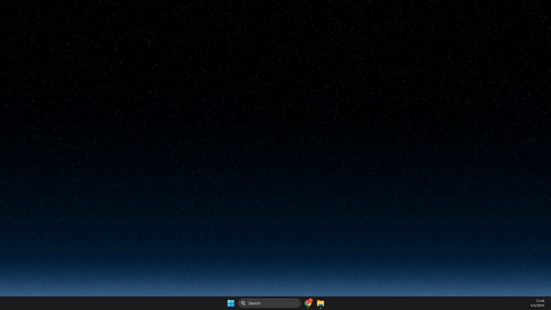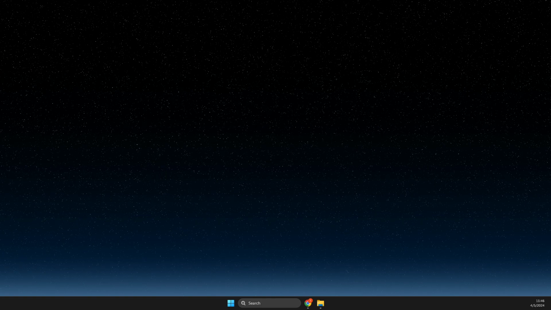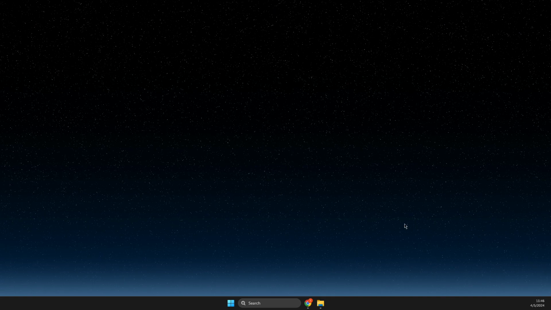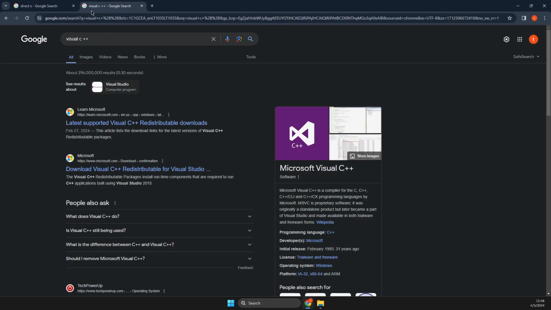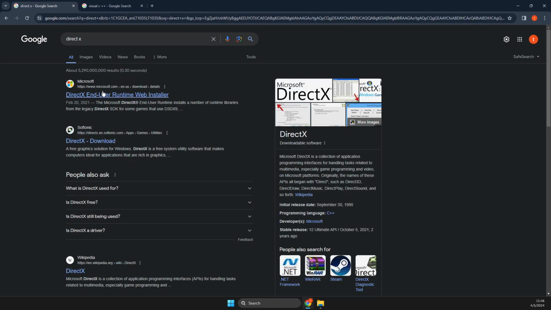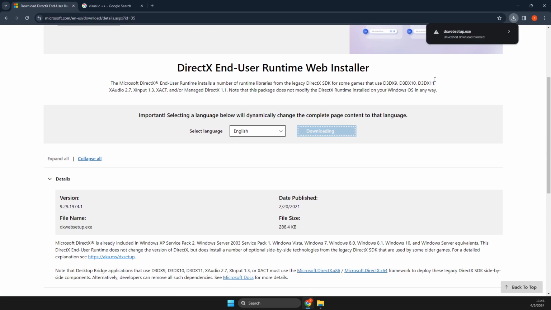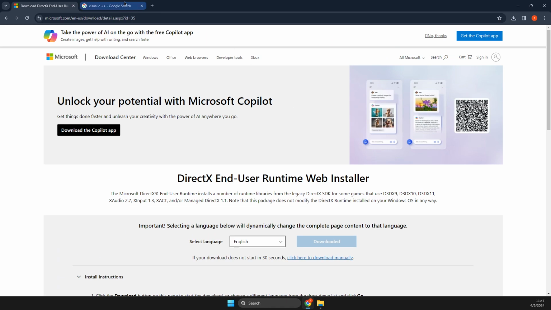And if the problem still persists, the next thing to do is to reinstall Microsoft Visual C++ and DirectX. To do so, first open up your browser and search for DirectX and Visual C++. Open the first link, DirectX download, and download the file.